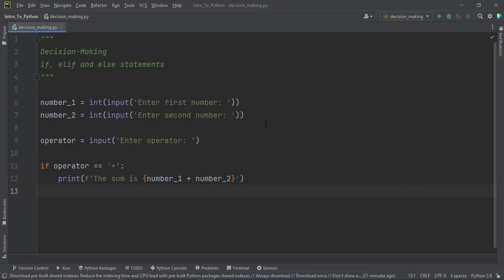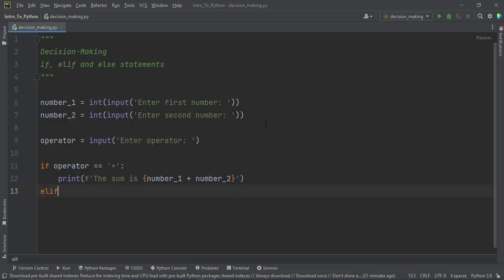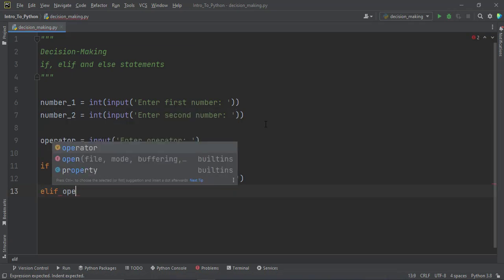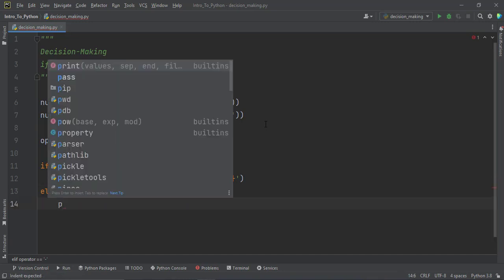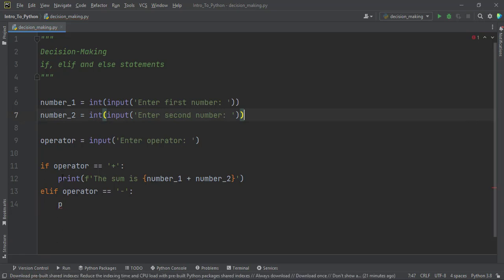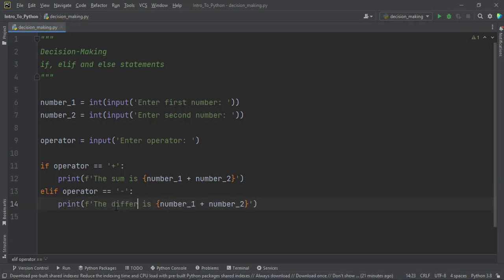So this one will display the sum for us in case the user types plus for the operation. And what if it's not a plus? So else if, or what Python simplifies into elif, operator is equal to, and in this case we check for the minus. If it is a minus sign, then we also want to print. I think I can copy this line and just change it. We want to print the difference is, and in this case it will be number1 minus number2.